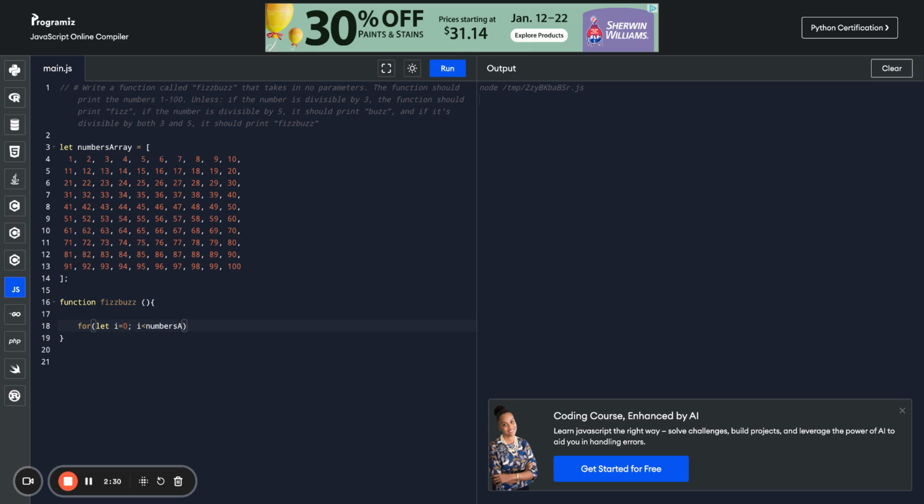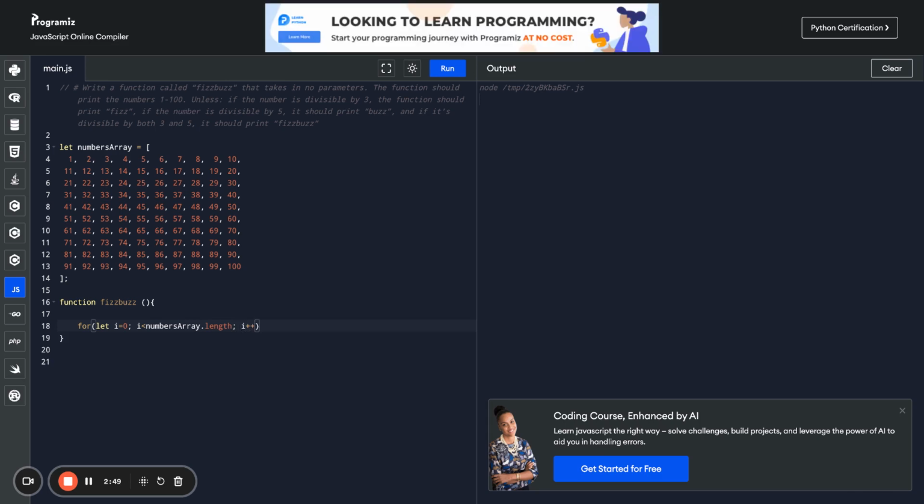numbers array dot length, and the length is just so that we are able to have complete length of the array. And I plus plus just means that we are going to count by 1. Okay, so now we are going to start doing if statements.